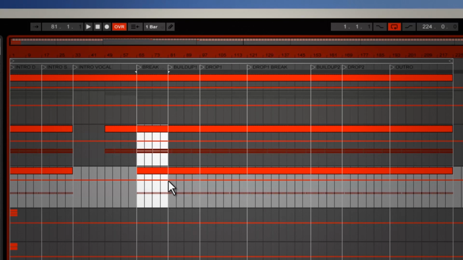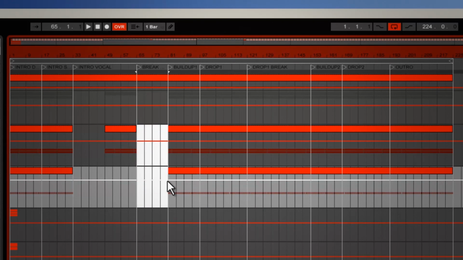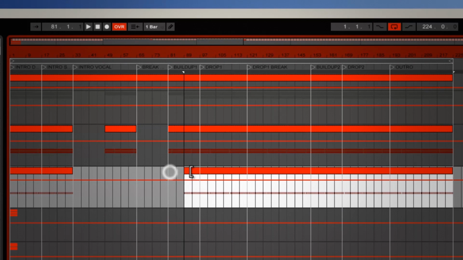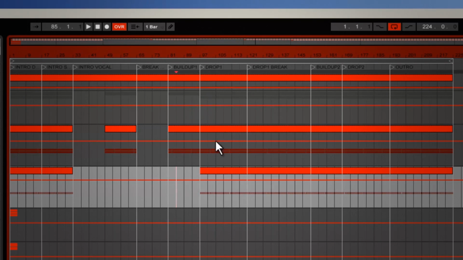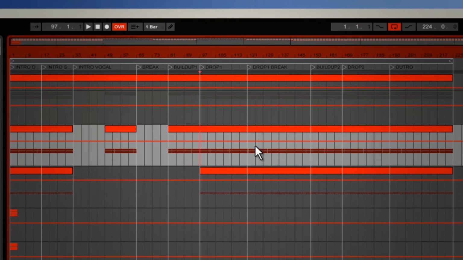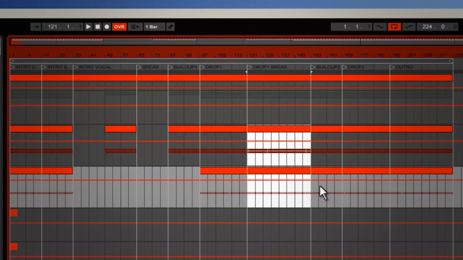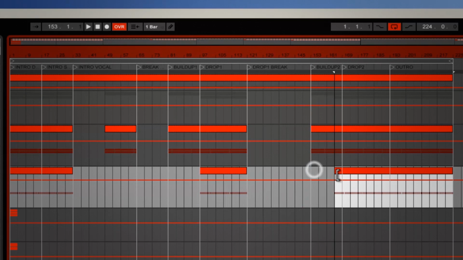During the first build-up, I only want the kick drum to play, so drag the snare drum to the right and make it start at the beginning of the first drop. During the drops, both the kick and snare are used, so we can leave it at this point. In the break, between the two drops, I don't want the kick and snare to play, so let's select that area and delete the clips by pressing delete on your keyboard.